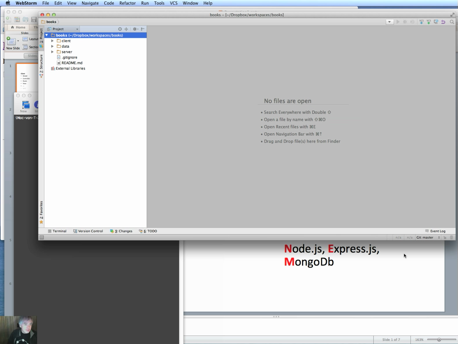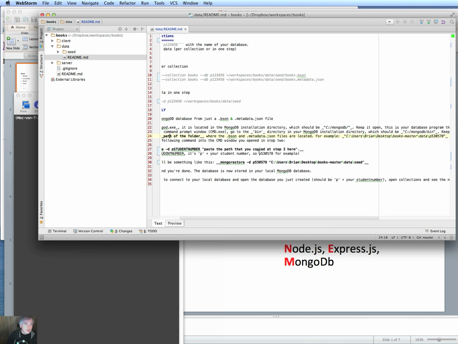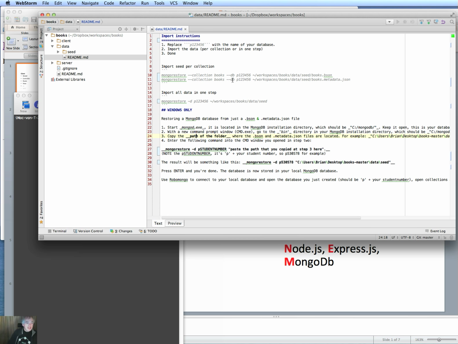In this video we will demonstrate how you can import existing data into a Mongo database. We have in our repository a client, a server directory, and we also have a data directory. The data directory has a seed and a readme. Double click on the readme, and here you see how you can import your data.